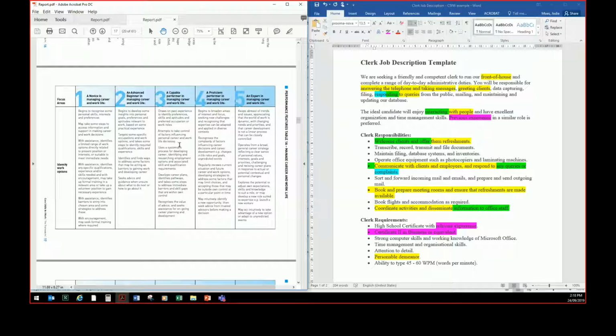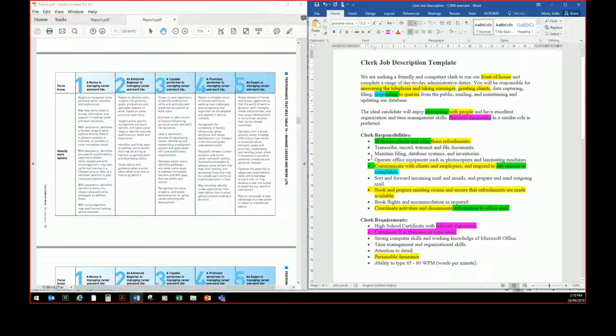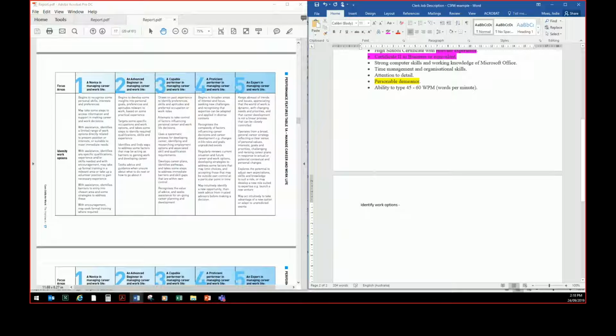Attempts to take control of factors influencing personal, career and work-life decisions. Uses a systematic process for developing career, identifying and researching employment options and associated skill and qualification requirements. Again, I would say that's a big yes. Develops career plans, identifies pathways and takes steps to address immediate barriers and skills gaps that are within their own control. That's something that we would know if we had the job description and also something like a performance review that we could look at comparatively, and recognises the value of advice and seeks assistance for ongoing career planning and development. So for me, I would maybe rate this at a 3 at this stage.